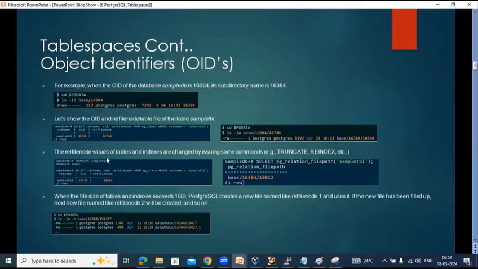Then you can see here what I told you. At the initial stage of the sample table creation, the OID of the sample table and the relfilenode or table file will be the same number. The OID will be unique until you drop or delete this particular table, relation or index from the database cluster. The OID of the relation will be unique, but the relfilenode of the table file relevant to this particular table will be changed.